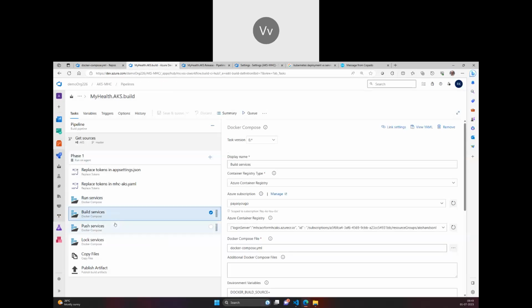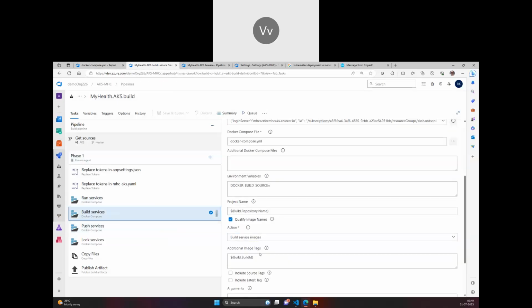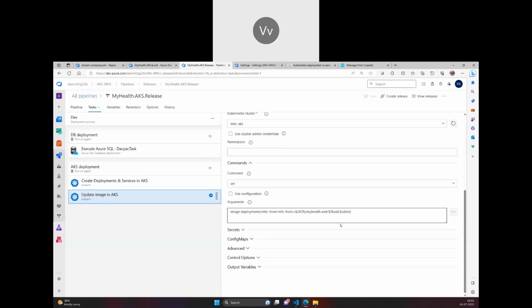So if you remember when I was doing that build, the build image tag is nothing but the latest tag, which is nothing but the build.build ID. So that's how the pipelines were designed. So this is entirely generated by the demo generator.